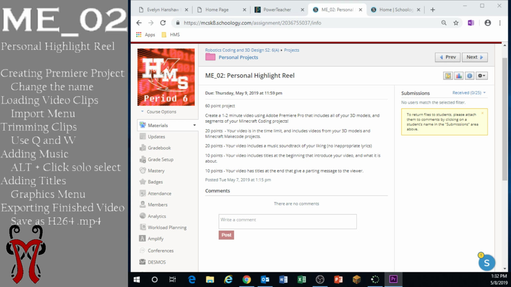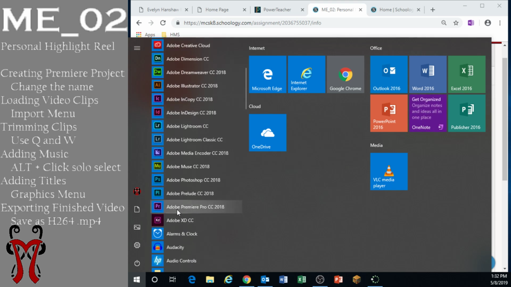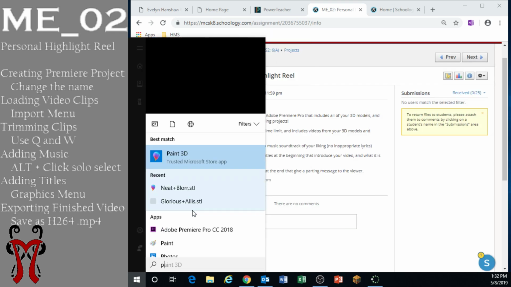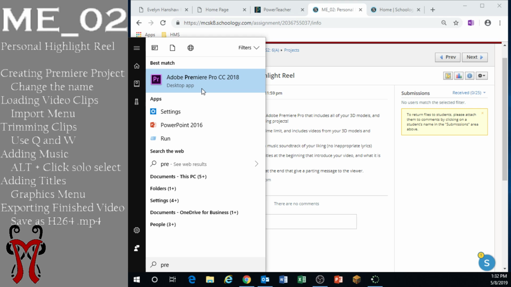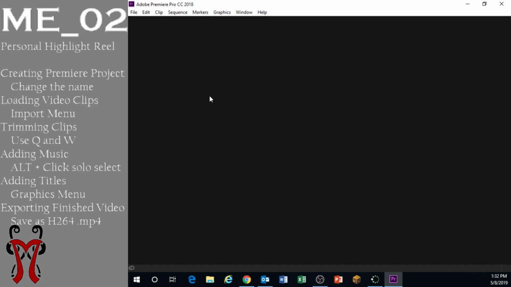Open up Premiere Pro. You can simply click on your Windows taskbar, and you can scroll down and find Adobe Premiere Pro, or you can type in PRE, and you will see Adobe Premiere Pro start right here at the top of the list. And give it a little bit of time to load up. Here we go. We've got Premiere Pro loaded.